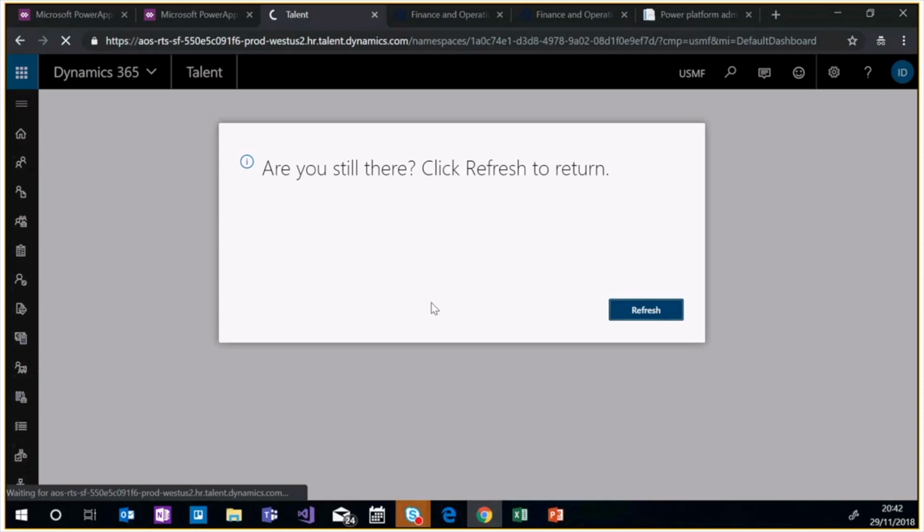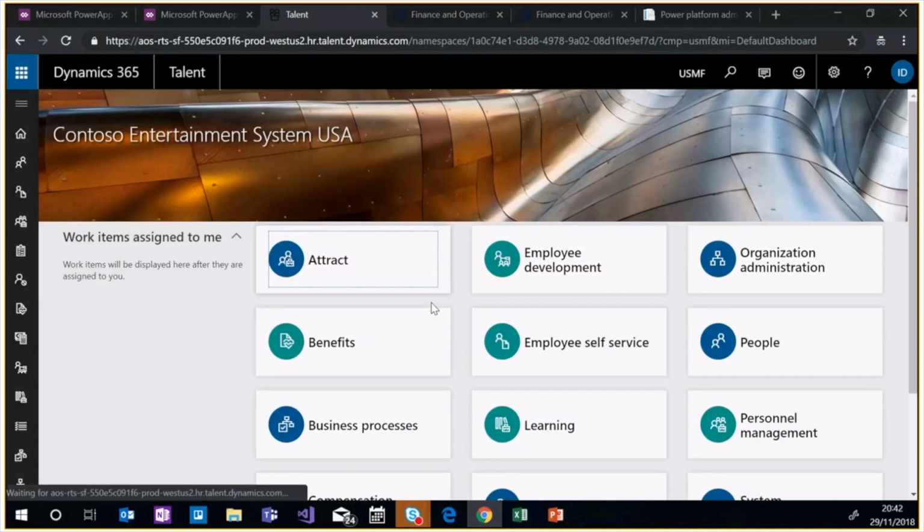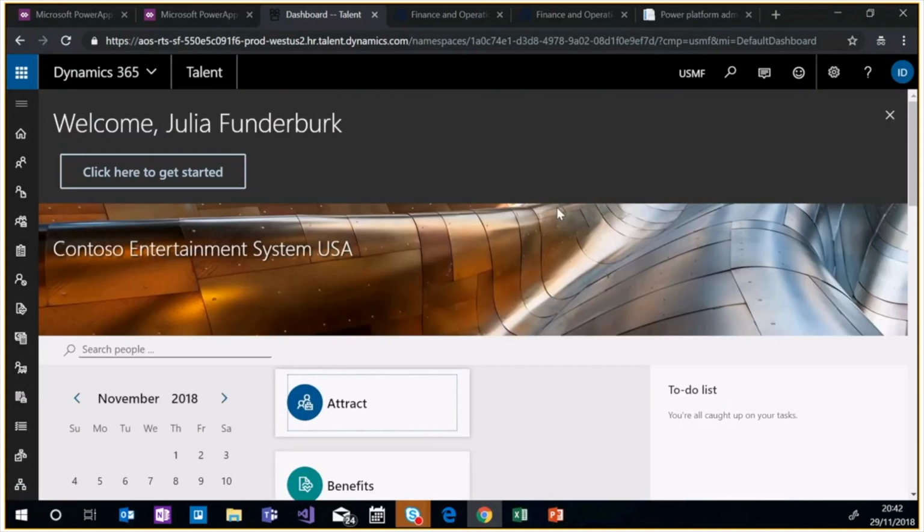I want then to show you the same data in finance and operation before running any integrations, and I will simply show you that the data exists in talent but doesn't exist in finance and operation yet. We will go ahead then run our project and see the data flowing across. So this is talent and this is finance and operation.